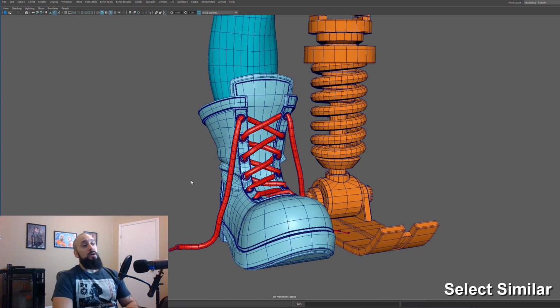So the next tool is select similar. Anytime that you have multiple components, especially if they're joined to a mesh but they're actually very similar, you could take advantage of this tool, and it makes selecting components that are very similar a huge time saver, especially if you have multiples of them. So this is what I mean.